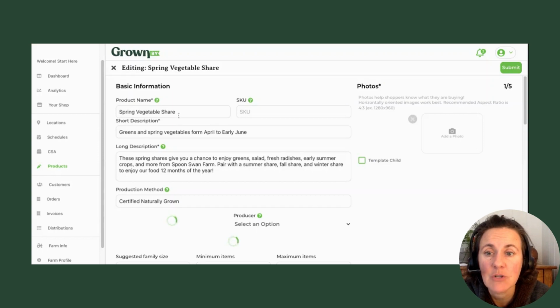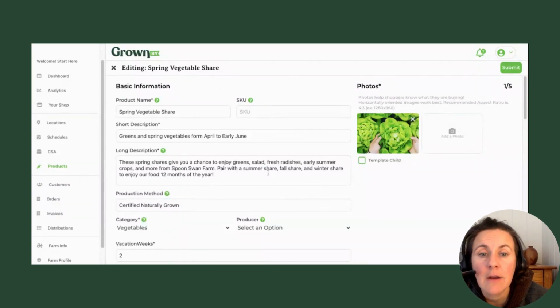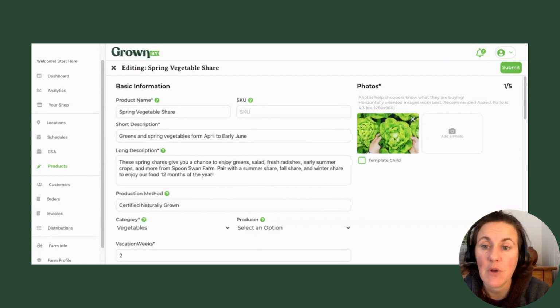So in your spring vegetable share, we have the product name and then a short description, and a longer description. In this longer description, you can cover what kinds of things are in the share, and other information people might want to know about it. If you have more complex pricing information, you might cover some of that there.